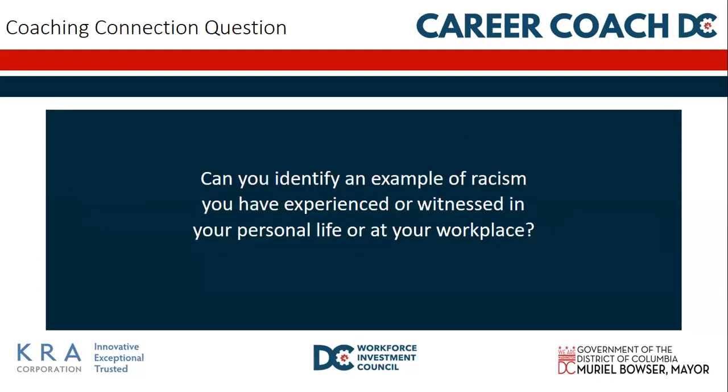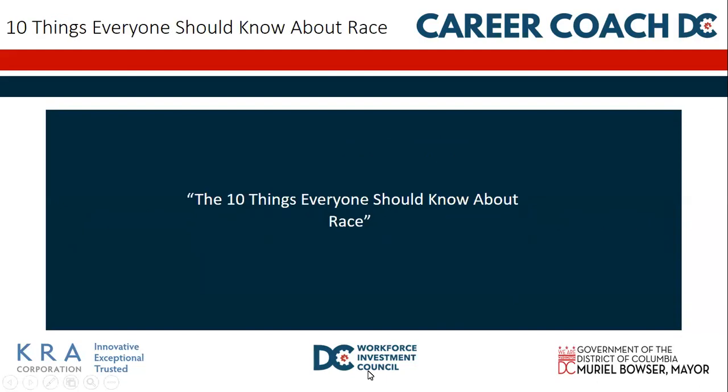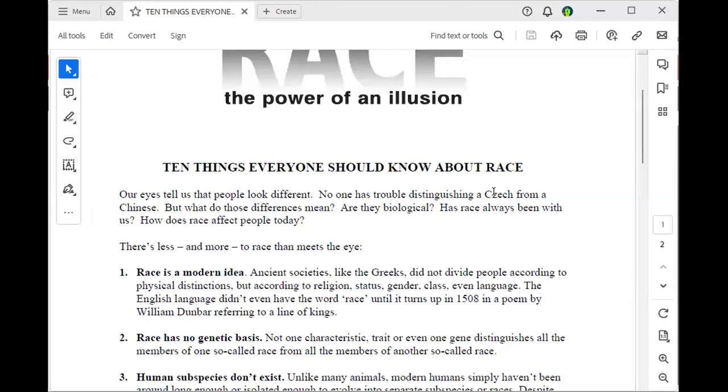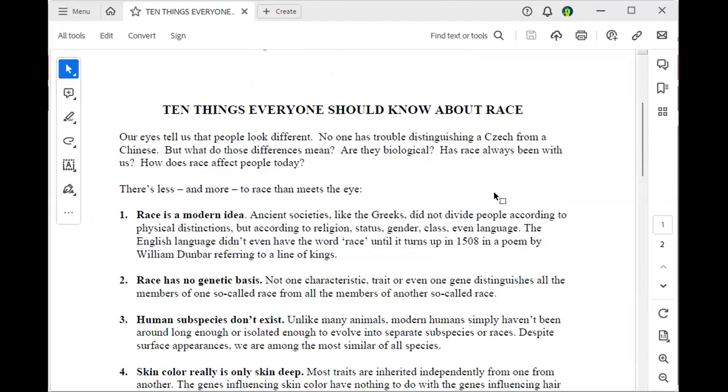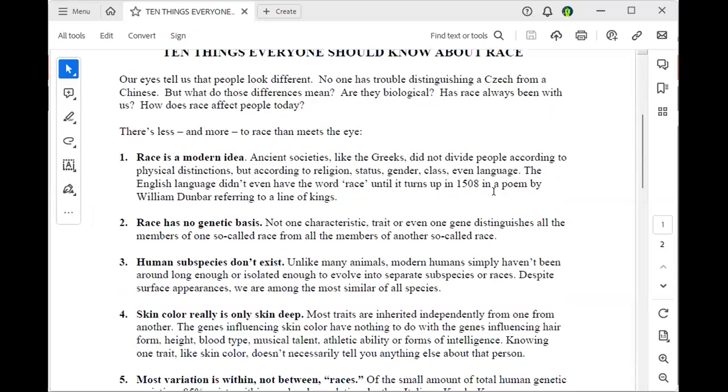As we're discussing these terms, can you identify an example of racism you have experienced or witnessed in your personal life or at your workplace? Attached to this presentation is a document titled 10 Things Everyone Should Know About Race. This document describes things that can be very useful as we are working with our job seekers to help them understand and have these open discussions about racism.